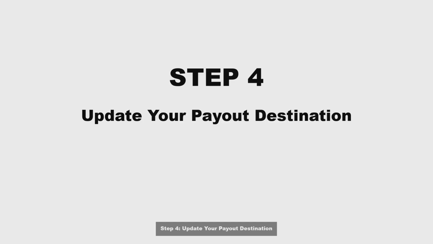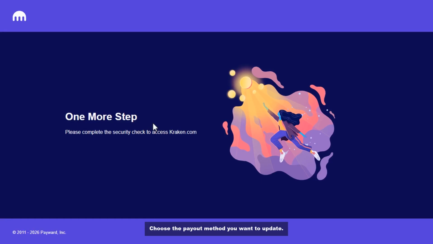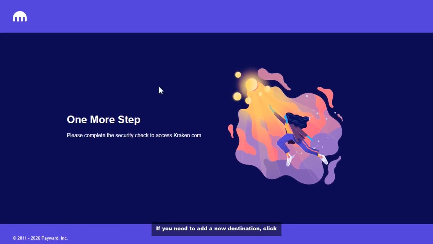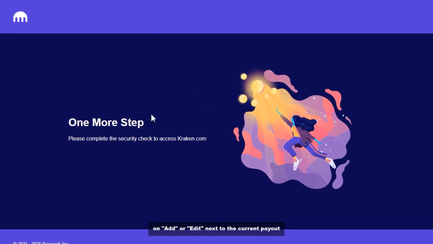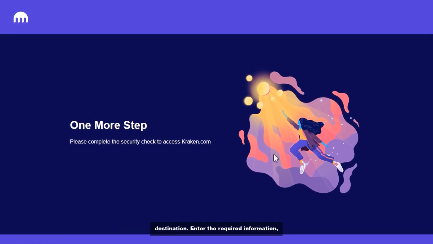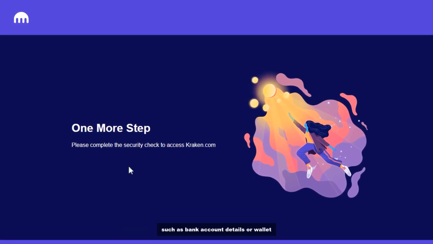Step 4. Update your payout destination. Choose the payout method you want to update. If you need to add a new destination, click on Add or Edit next to the current payout destination. Enter the required information such as bank account details or wallet address.